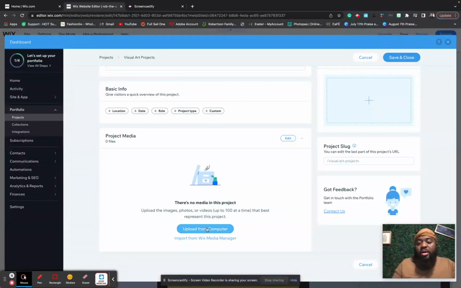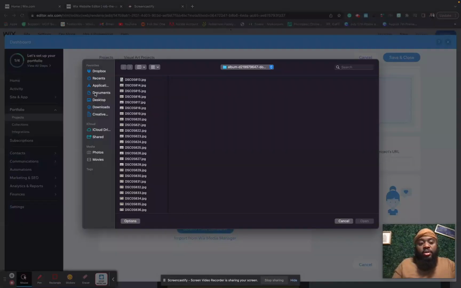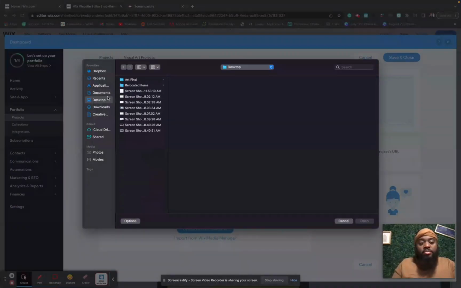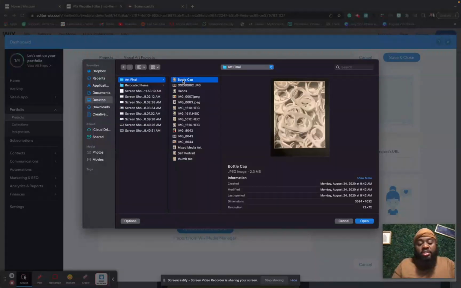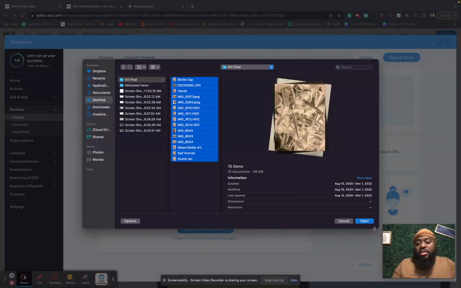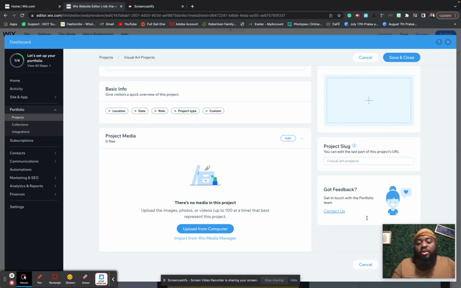And now I'm going to upload these things from my computer. So I'm going to go to my desktop, go to Art Final, and then I'm going to just click and I'm going to hit shift to select everything because I want it all uploaded.